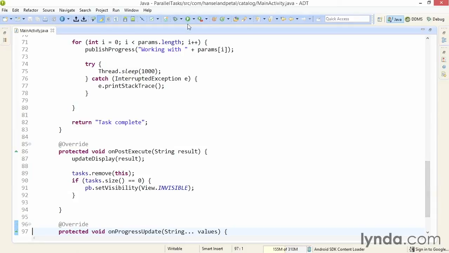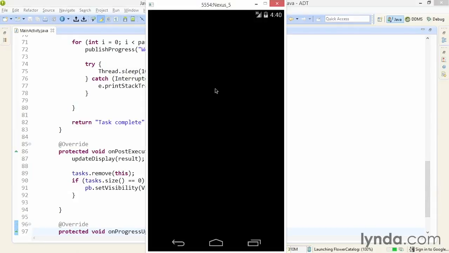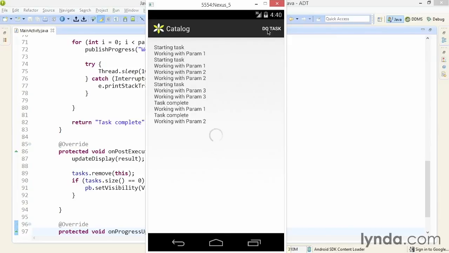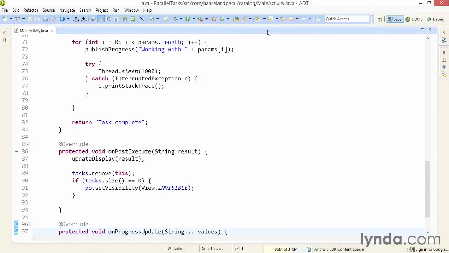I can now run the app and execute multiple parallel tasks again. But this time, the progress bar will stay visible as long as there's at least one executing task. I'll click once, then twice, and 3 times. And watch the progress bar. It should only disappear once the final task is complete. So working with multiple parallel tasks requires just a bit of code to actually make the tasks parallel, but it might require some additional application logic to properly manage the user interface and any progress reporting that you might be doing to the user.